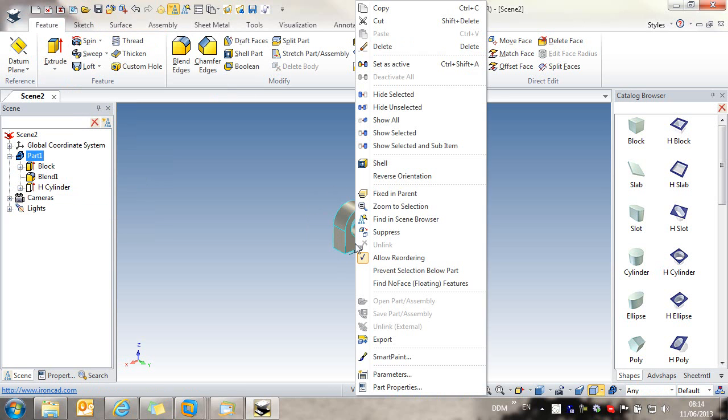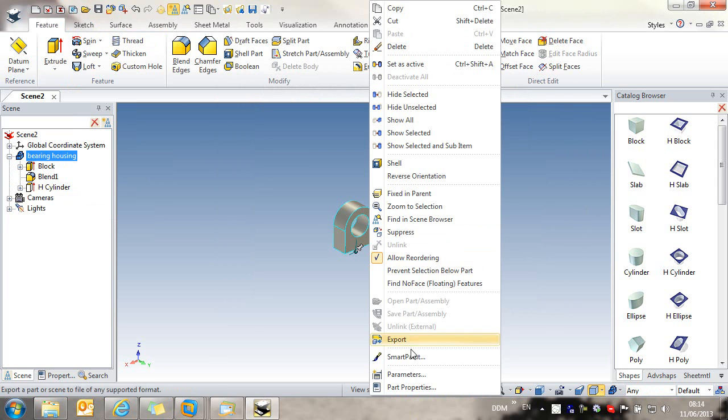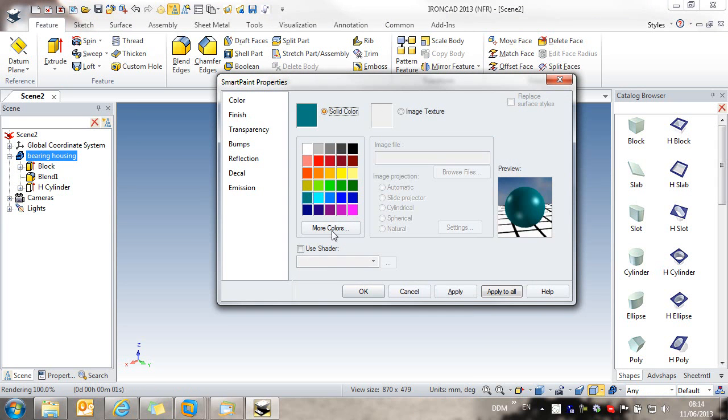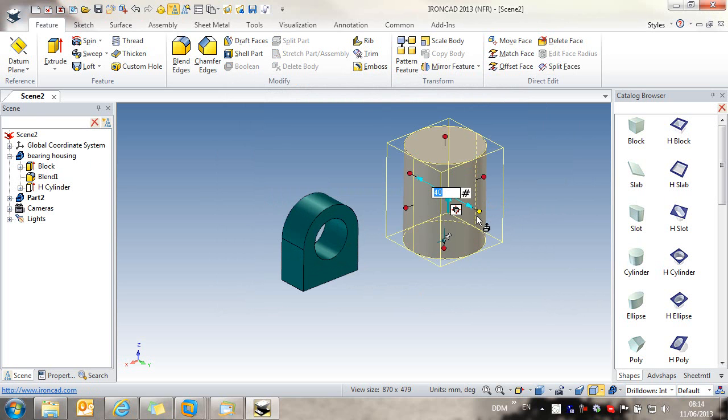So this is my first part. This is my bearing housing. Just put a bit of colour on that. Okay. And we're going to create a bearing to go into the bearing housing.